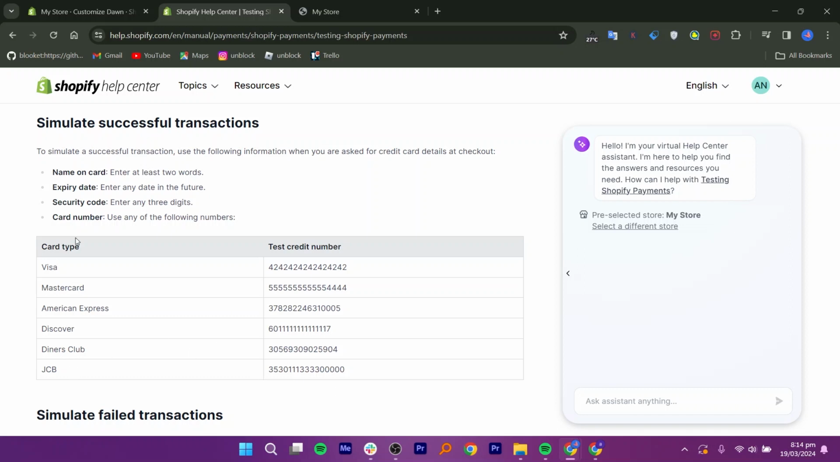When you ask for credit card details for checkout, in the name of the card, you have to enter at least 2 words. In the expiry date section, enter any date shortly. Enter 3 digits in the security code and use any of the following numbers in the card number section.